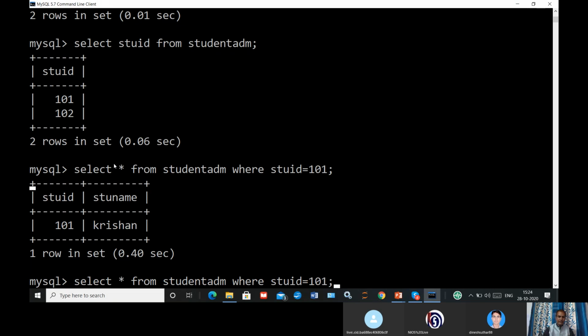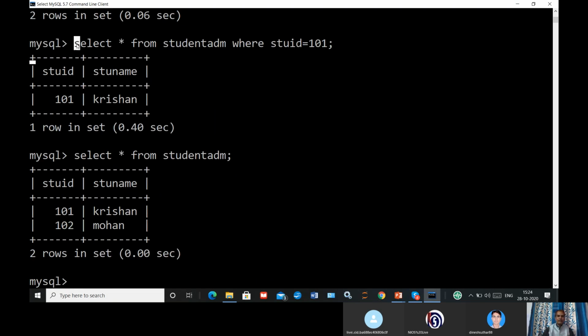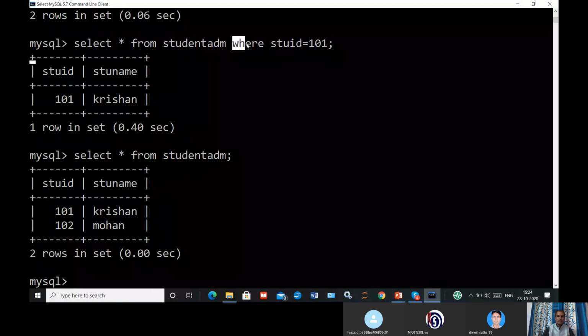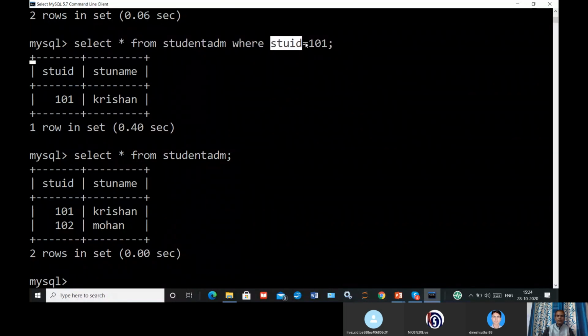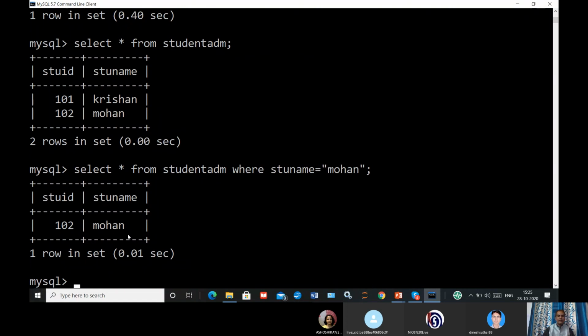So you can identify the data and you can extract the data using this simple command, where column name is equal to matching value. Suppose we want to find out the data of Mohan. Let me find out the data of Mohan. So we will enter the command where STUNAME is equal to Mohan. Mohan is a character value, so we have to write it in double inverted commas and we can hit enter. We will get Mohan's data.